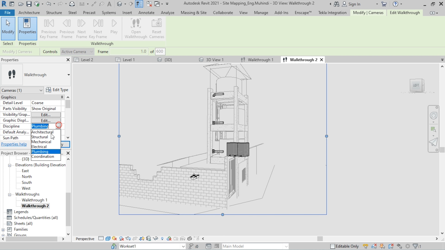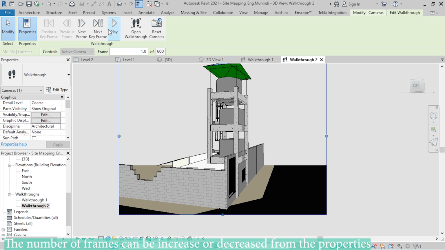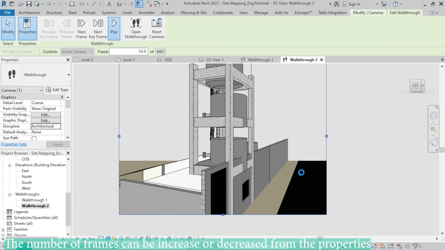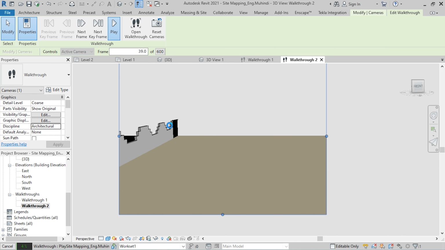So initially it's just architectural like this. So if I start the walkthrough from frame 1 up to frame 600, let me just show you a brief example on how it looks. So this is the way it looks.